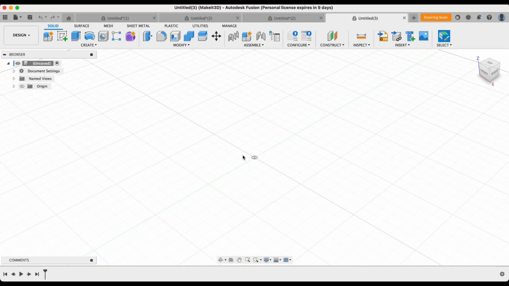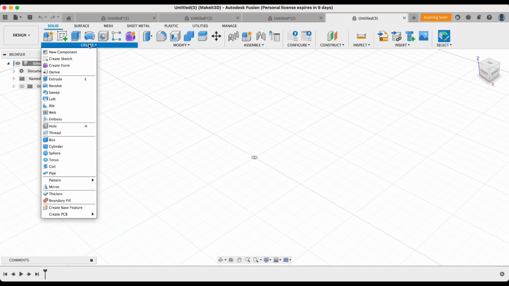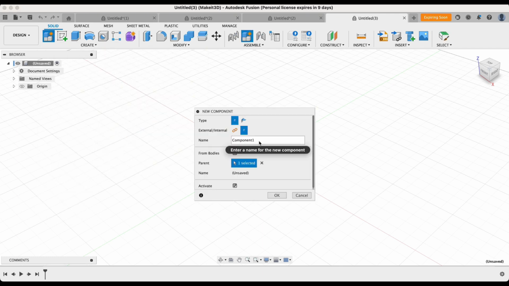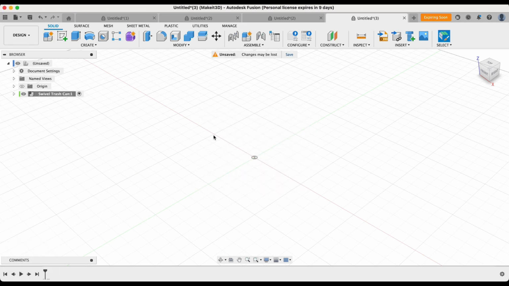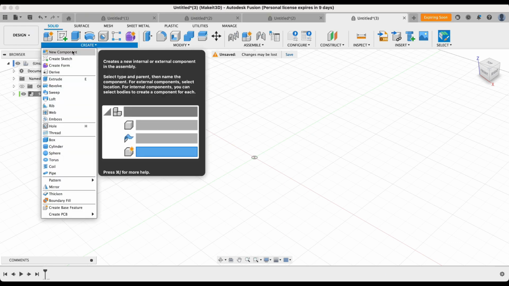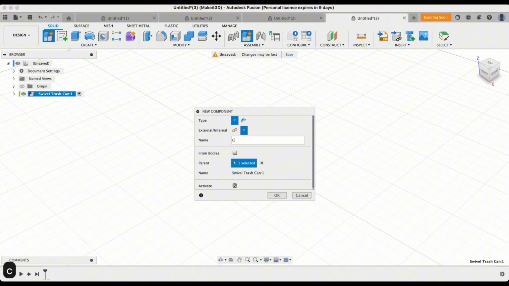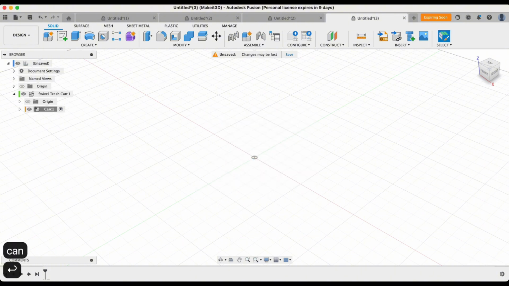Okay, so to get started with this design, the first thing we need to do here is click on Create, New Component. Let's go ahead and name this component Swivel Trash Can and press OK. The next thing we want to do here is to create two additional components. The first one we're going to create is called Can. Press OK. Then selecting the Swivel Trash Can and activating that component.